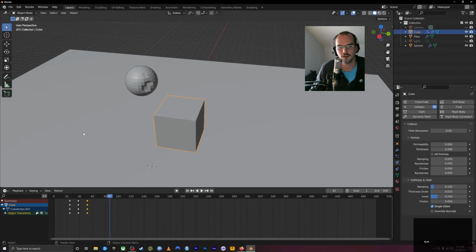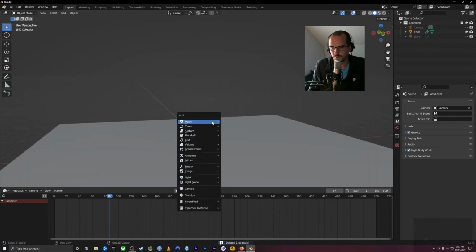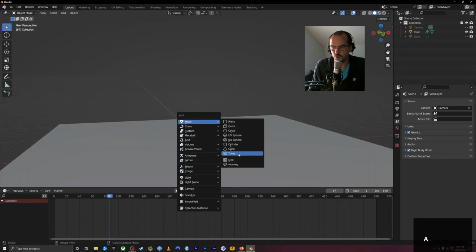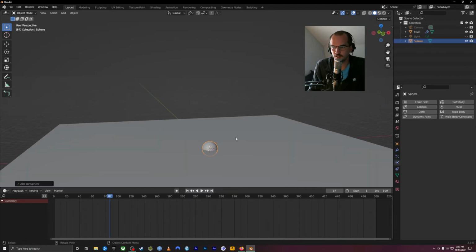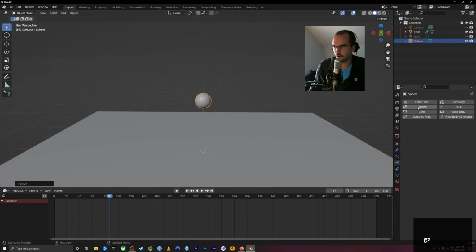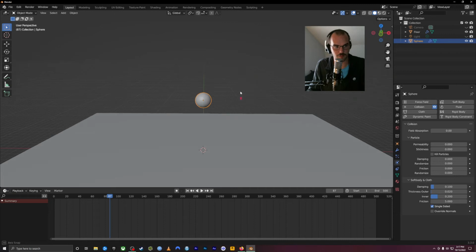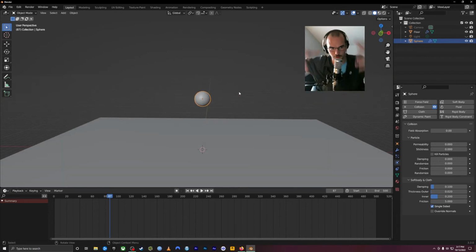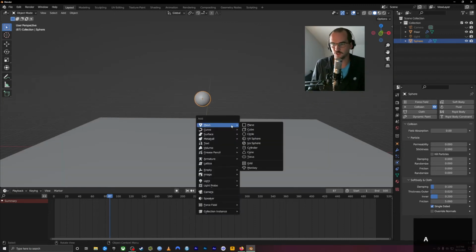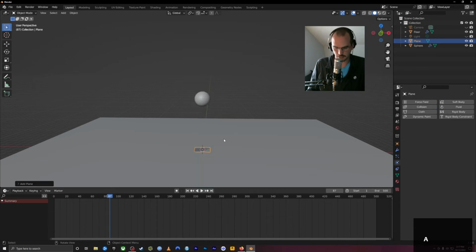Cool. Okay, let's talk about cloth. Okay, so I deleted those things. Shift A, let's add a new UV sphere. G Z. And we're going to give this one collision because we're going to have it interact with cloth. We're going to drape a cloth over top of this. So Shift A, let's add a new plane. G Z, S to scale it up.